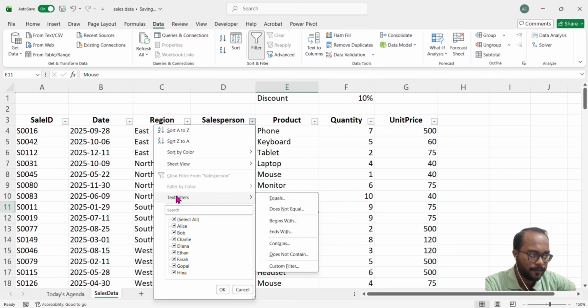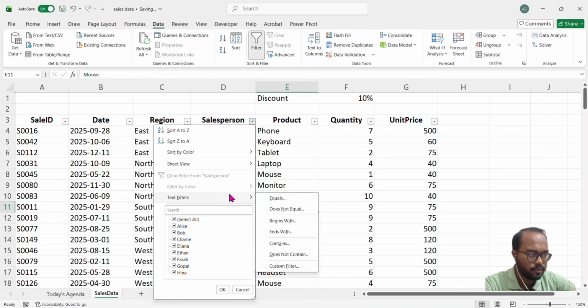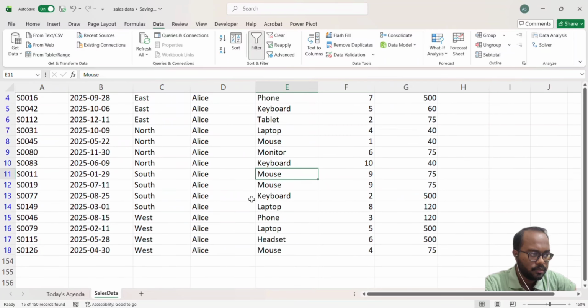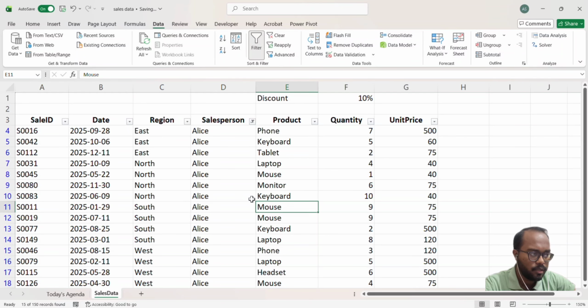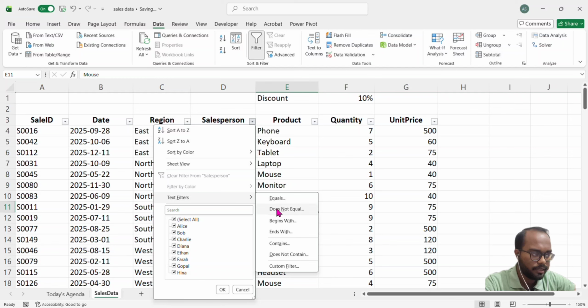text filters. See, why is this text filters? Because these columns have the text data type, so it's text filters. Now firstly, equals, that means the text must be equal to some value, like say I am writing Alice, sorry, it's case sensitive, so ALICE. I will press OK. See, I have got the data only regarding Alice. Now again press this, clear this. I will again press this and I will apply a text filter.